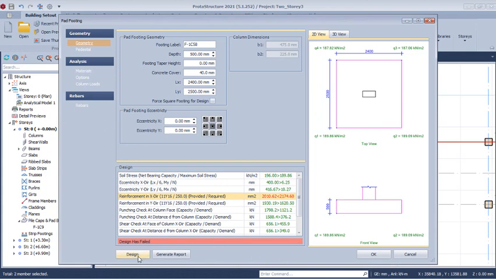So you calculate again. What we need to do in this case is increase the depth. This is 500 depth, so increase the depth of the footing to 600. You see the design has passed now by increasing the depth of the footing from 500 to 600. Let's try 550 and see. You don't need to click on design. Once you change it and click on other provisions, it's going to design and check itself successfully. So now we have a passing footing design.